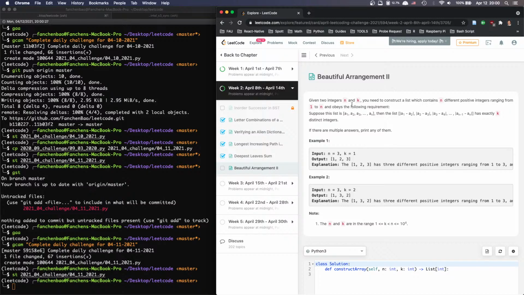Given 2 integers, you need to construct a list which contains n different positive integers ranging from 1 to n and obeys the following requirement. Suppose this is the list, a1 minus a2, so it's adjacent. The difference between adjacent elements has exactly k distinct integers. If there are multiple answers, print any of them.